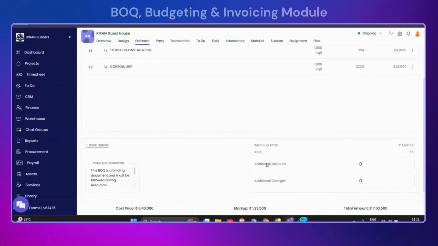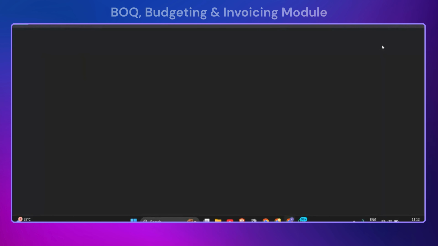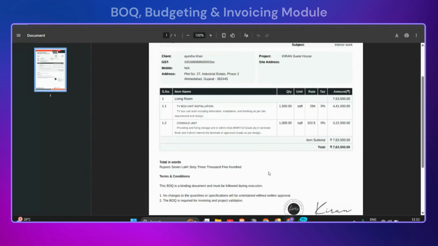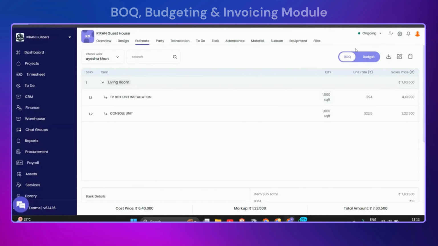Further, you can add the bank details, terms and conditions for the BOQs and save this. So your BOQ is created. You can just click on this download option and download the BOQ. So like this you can create a detailed BOQ for the client with stamp, signature, all of the terms and conditions, and share it with your client. Further, you can do the budgeting for these items.